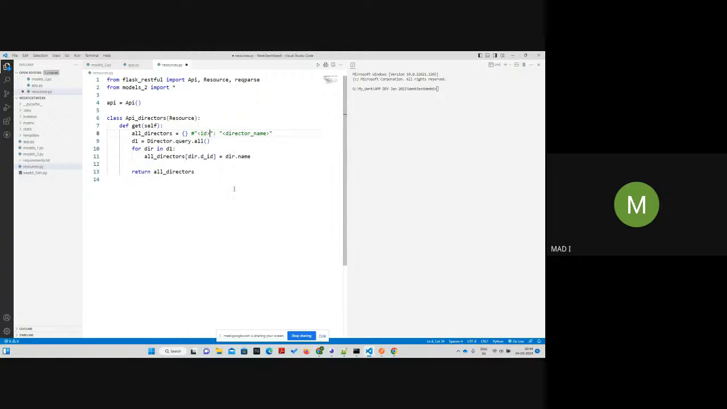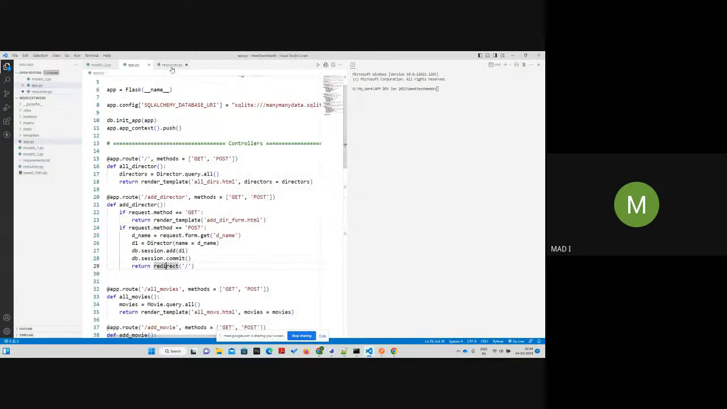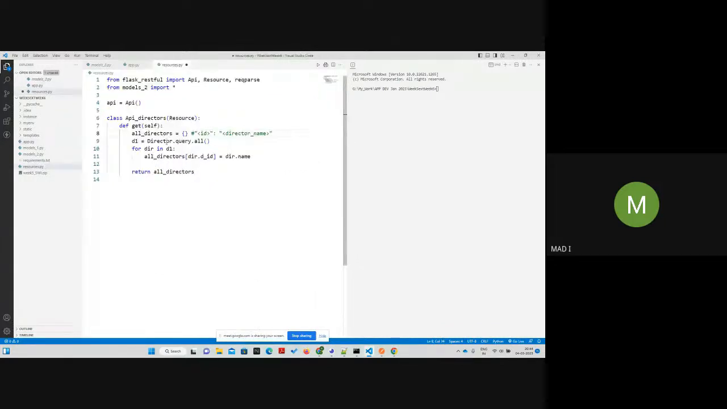So this is the format I want to retrieve data when I go to a particular URL or a defined API URL, right? In app.py, the URL was defined there itself, right? But in resource, we are yet to define the URL. Where, I mean, what URL needs to be hit so that I get this get function running? That is still to be done.